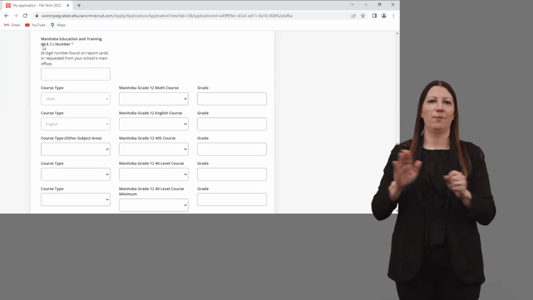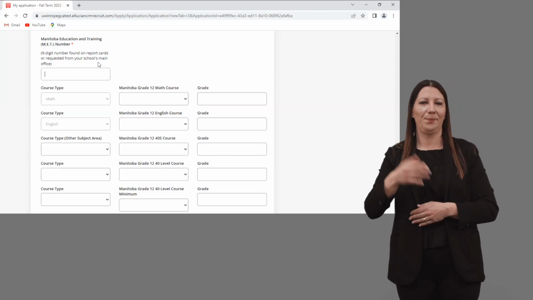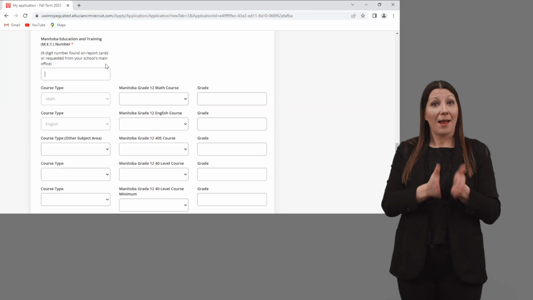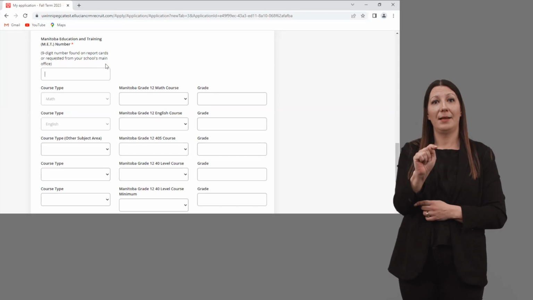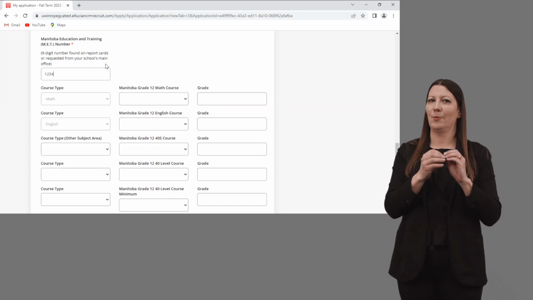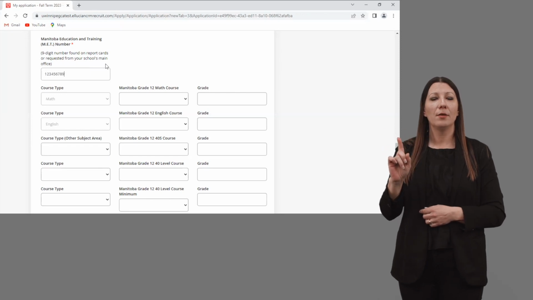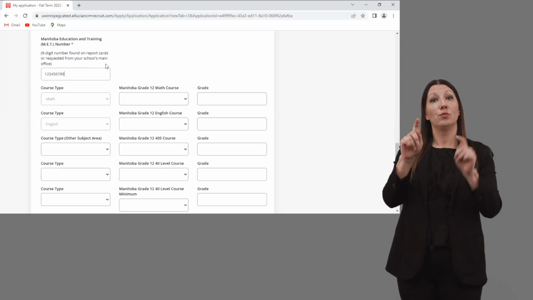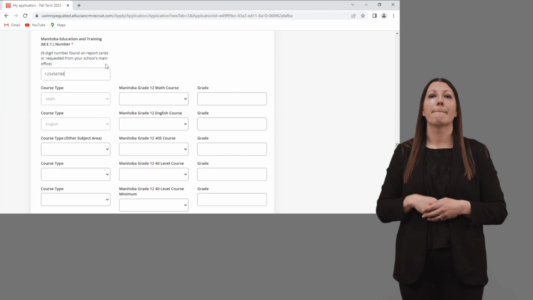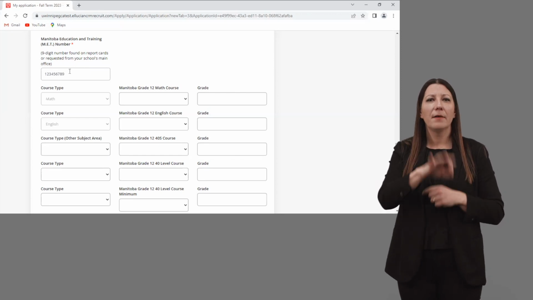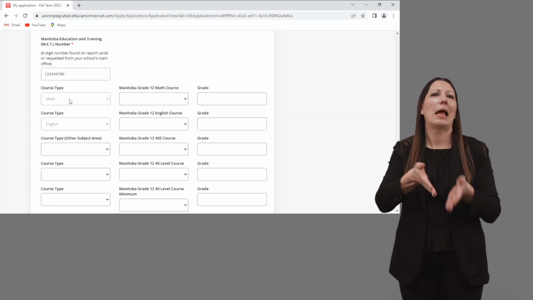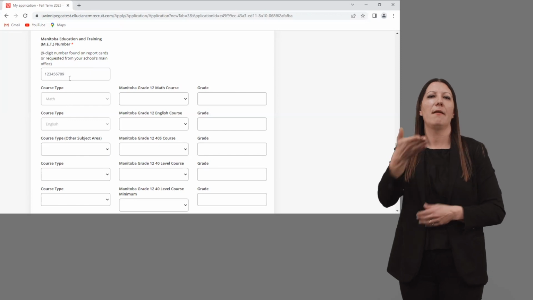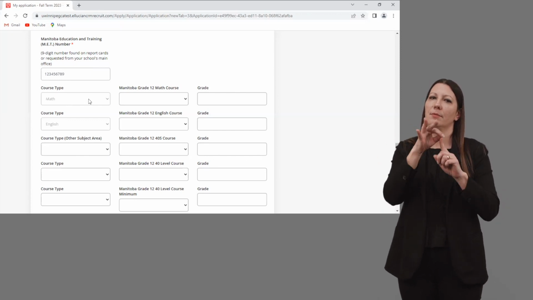So it asks you here for your MET number. That's your 9-digit number. Now, this is on your transcript, your high school report card. But if you don't see it, you can also ask your guidance counselor or someone at the school office. They will have that information for you. It is a 9-digit number.